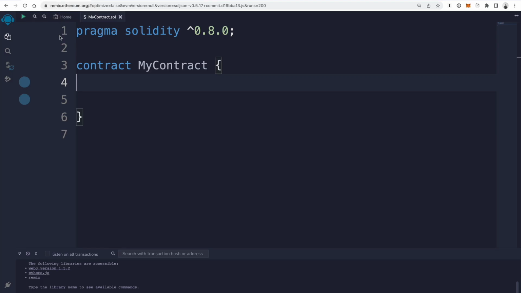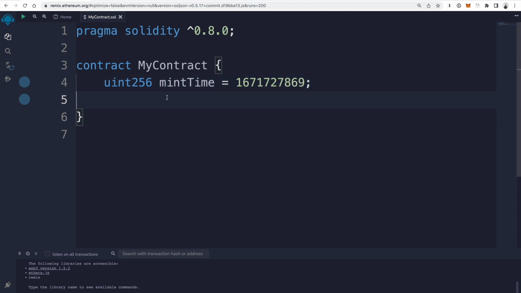And then I'm going to go back to Remix. I'm going to say uint256 timestamp. We'll also say mint date equals this. And then we're going to say mint time. That's probably more accurate. And then I'm going to create a function for minting NFTs.